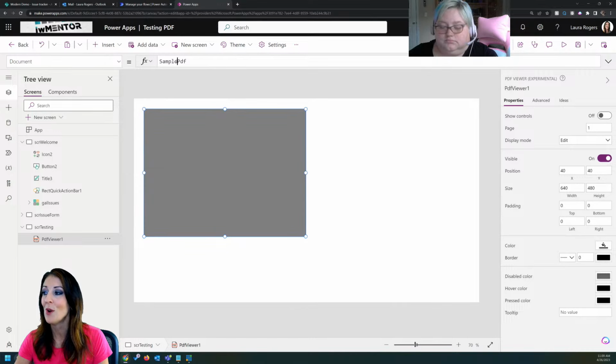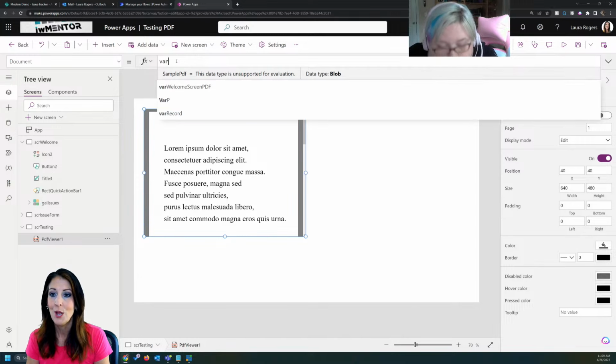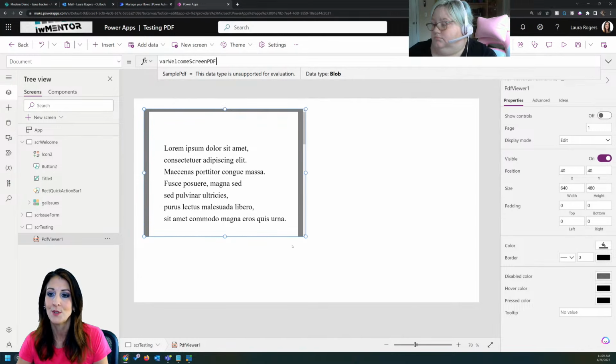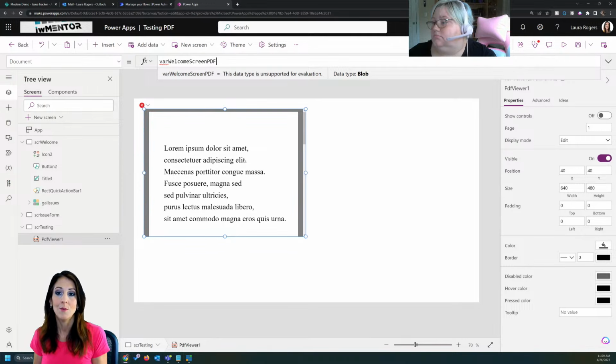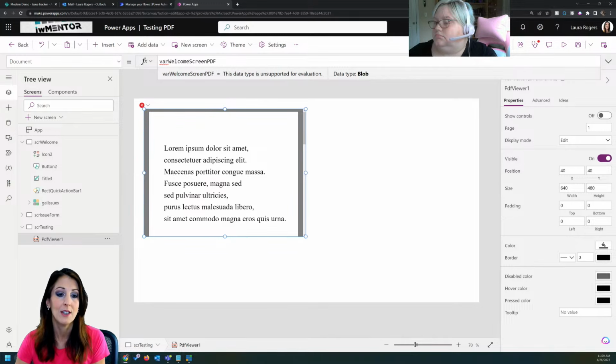Okay. So for the document that we're referring to, it just gives you a sample by default when you use this PDF viewer, but I'll make it show my varWelcomeScreenPDF. This might be a good way to test what it's going to look like, because there are several different things you can do with it. You can have it send it in an email. You could have it kick off a flow and create a file in SharePoint. But this is a good quick way to see what the output looks like, by putting it in a variable and just viewing the variable on a screen.